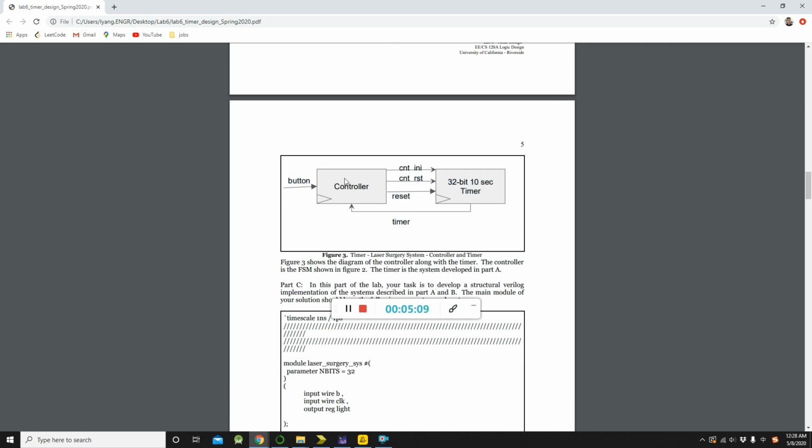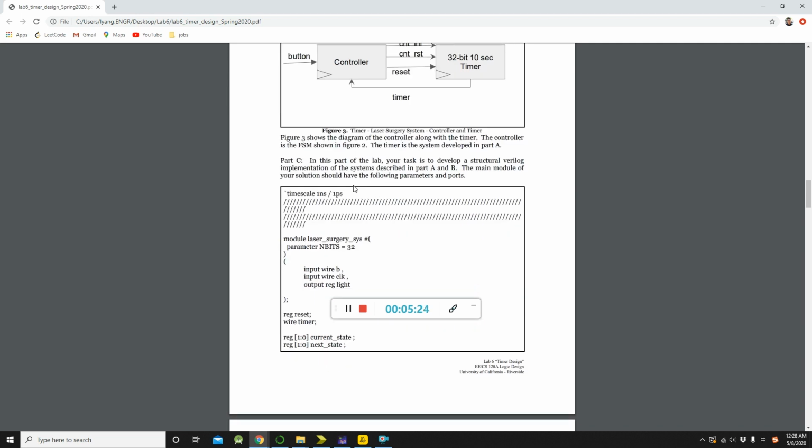Let's see the code. This is the whole design for this problem. You can see here we have the controller, the timer, and the input button. We didn't show the output here because we have a light output. But this is pretty much our whole design. And this is our code.